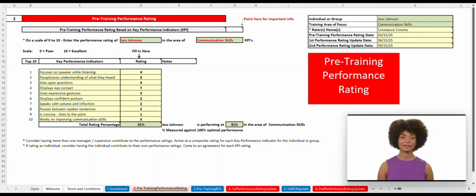Here is where, typically, the individual or group of individuals who would be entering the ratings would originate and then enter the top 10 key performance indicators in cells C12 through C21 that are related to the training's area of focus. Key performance indicators, for our purposes, are measurable values that demonstrate how effectively the individual or the group performs in the training area of focus. It is important that the KPIs match the skills and techniques that will be covered in the training program. It is on each of these KPIs that the rater or raters will rate performance.